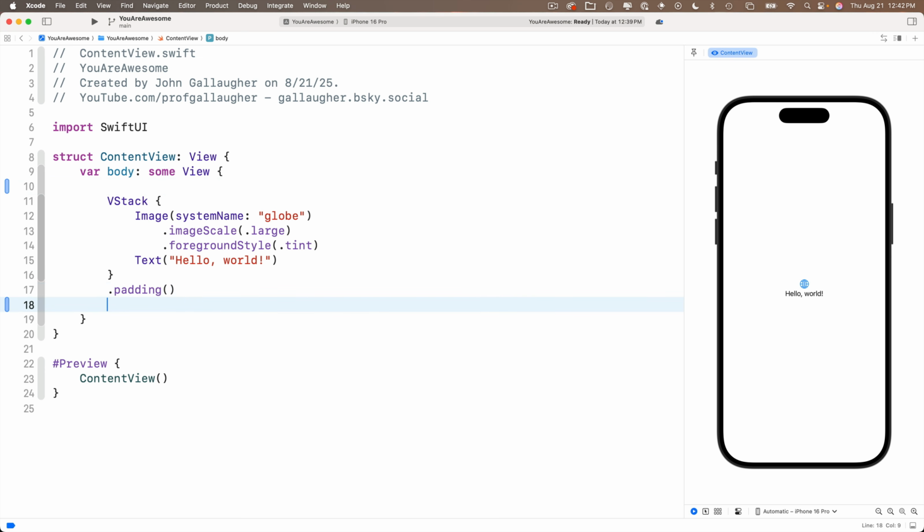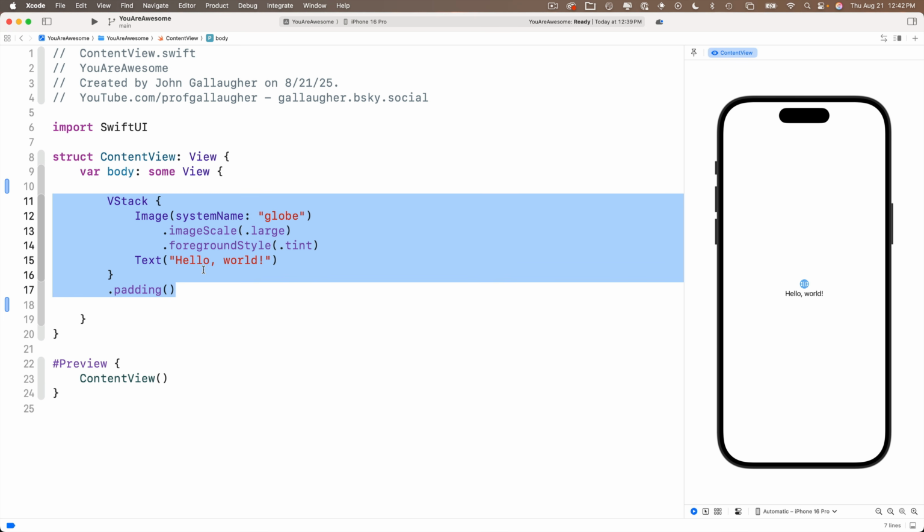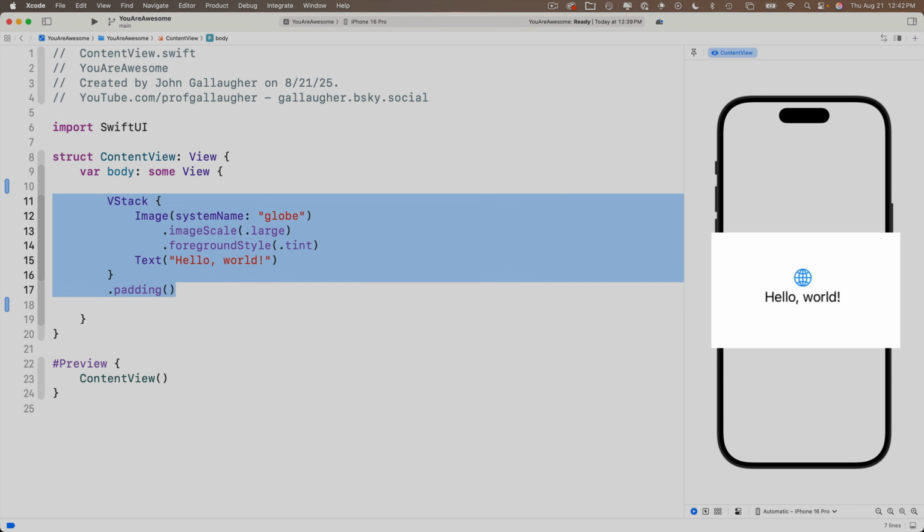So we're going to focus on this middle stuff in here. Let's learn what it does. Now, if you look at the right-hand side, you'll see our preview area, and the iPhone has the image of a globe, and the text says hello world.